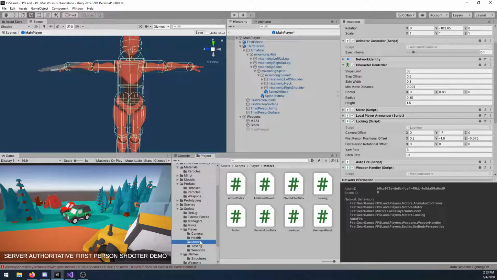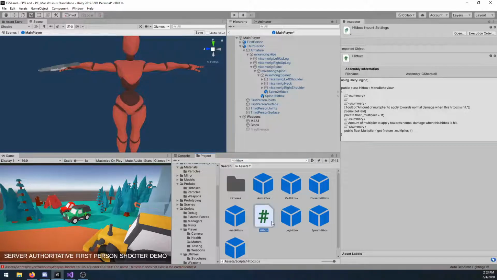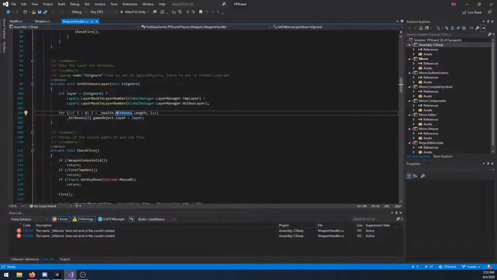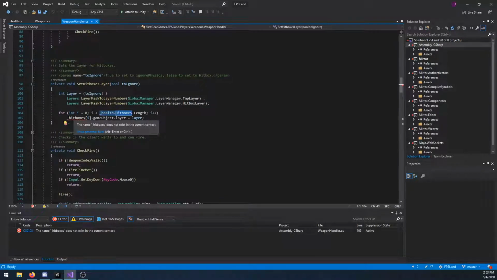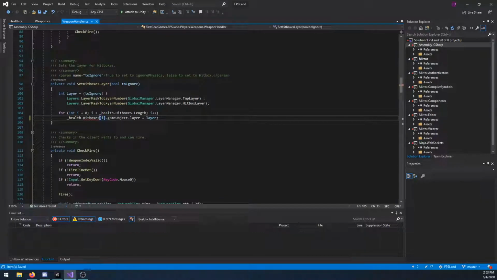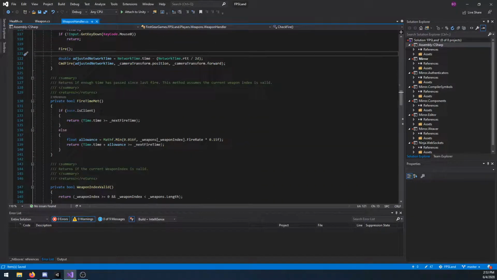Where did I even put my hitbox script? Move it under health. This is why I'm saying I need to organize this, because you can very quickly end up in a mess if you do not keep your code organized. All right. And there we go. So that's adjusted.